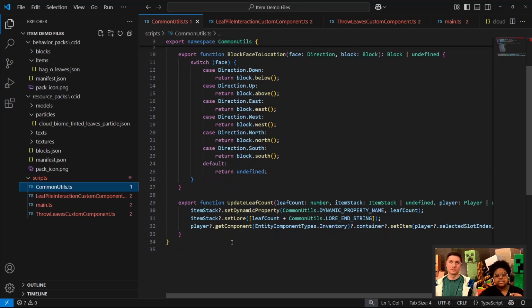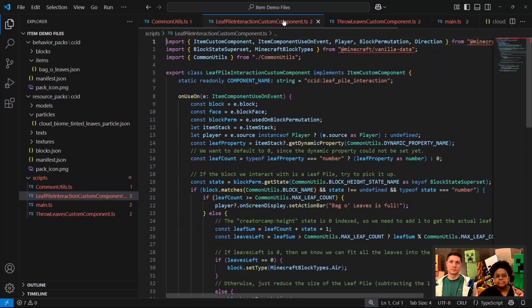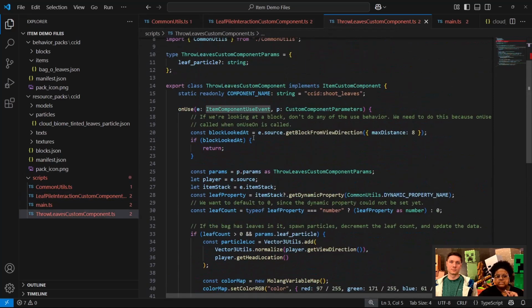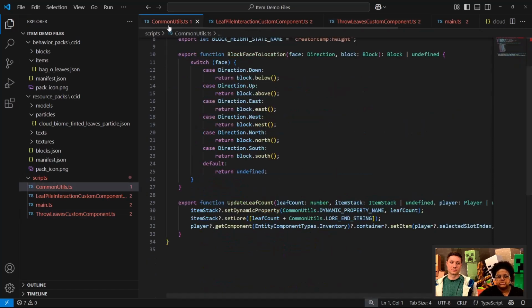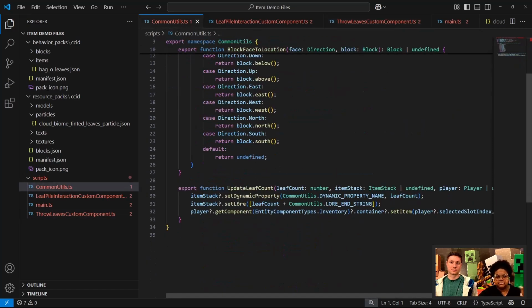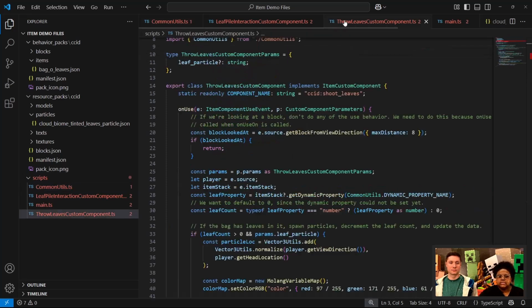Another thing to note for these item events, like the item use event and the item use on event in the leaf interaction component, is that the item stack that we get back from these is actually read only. So something important to note is that when you make changes to the item here, setting the dynamic property and setting the lore, we have to go back and put the item back into the player's hand after use. That's just to make sure our item stack is up to date.